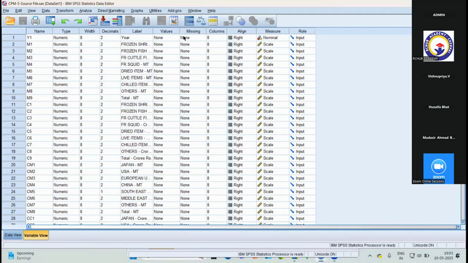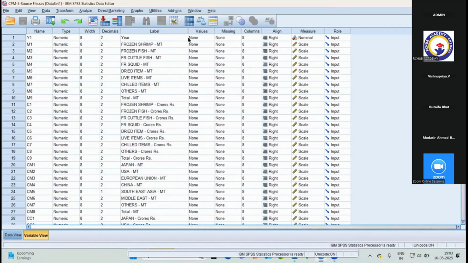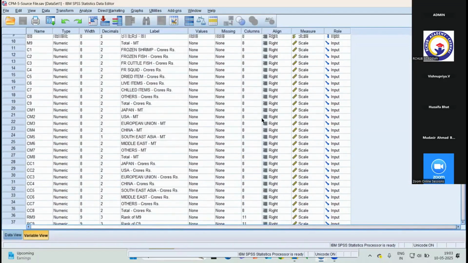Actually, this is an original data set, a secondary data set that I obtained from the MPEDA website. MPEDA is the Marine Products Export Development Authority of India, just like APEDA, the Agricultural and Processed Food Products Export Development Authority. I downloaded the data set till 2021, I think. Yeah, from 1996 to 2021. Okay, so this is the data set. With this data set, I'm going to perform correlation analysis.